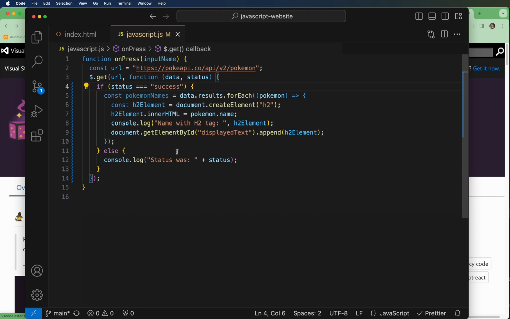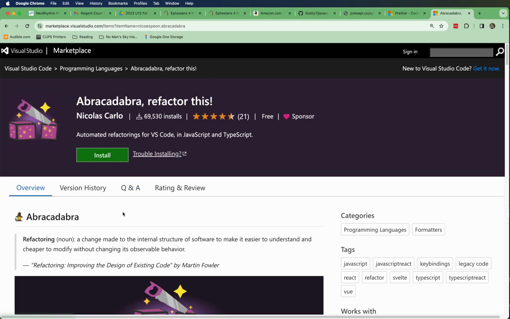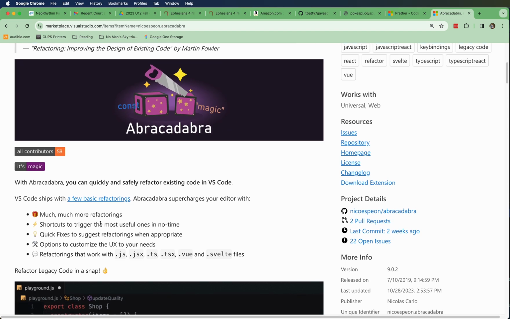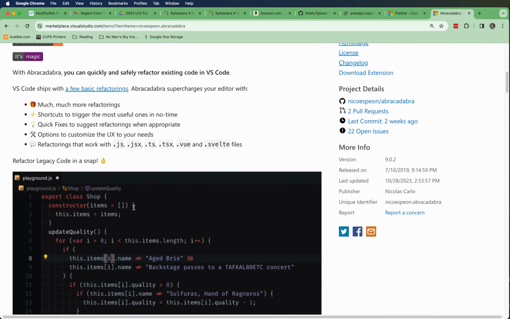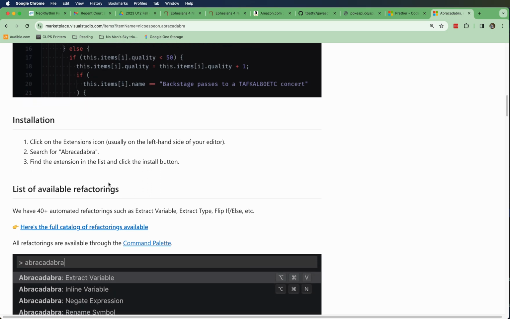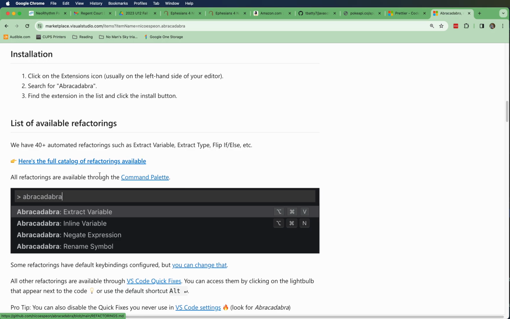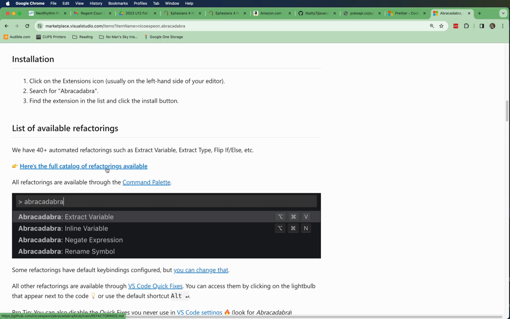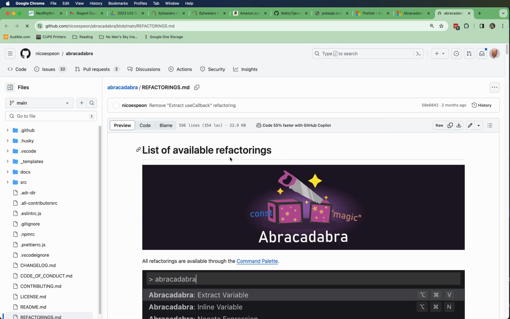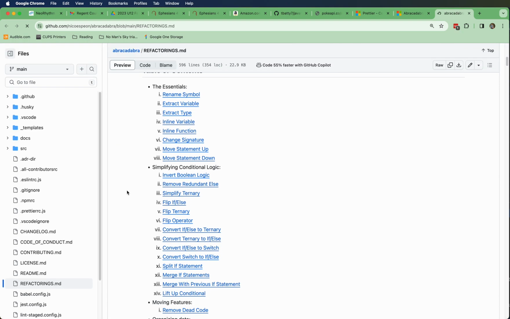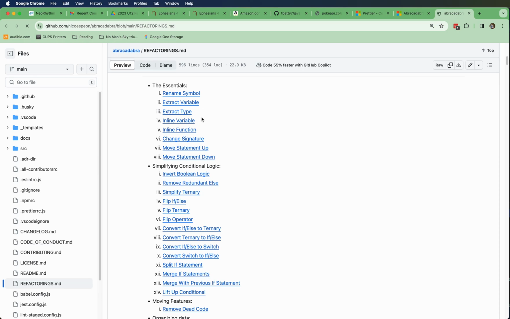But all right, if we want to learn, there's some other much more interesting things we can do here. So let's go ahead and look at this. The reason why I went here this time was because we have a few basic refactorings and then a list of available refactorings. And here's the full catalog of refactorings available. This is what we care about. We want to see everything. So let's go here, list of available refactorings. Okay, so now we have some things that are really interesting, some really valuable ones, is extract variable. That's really valuable. And inline function.